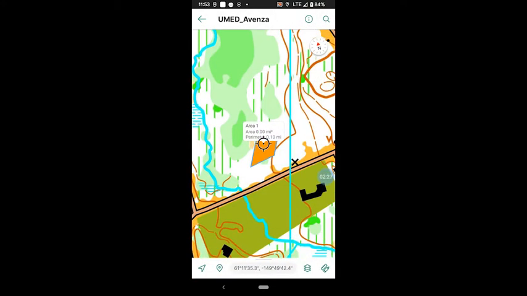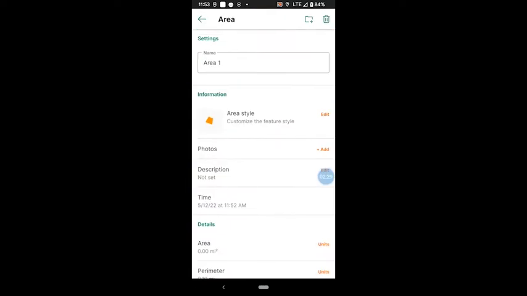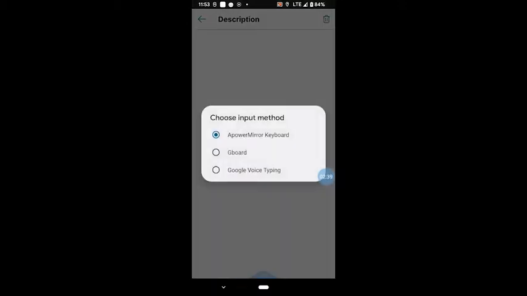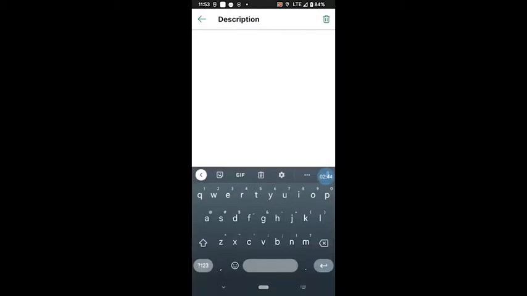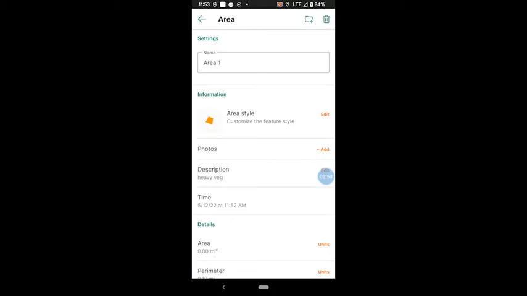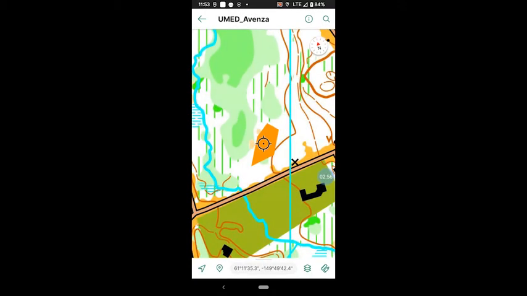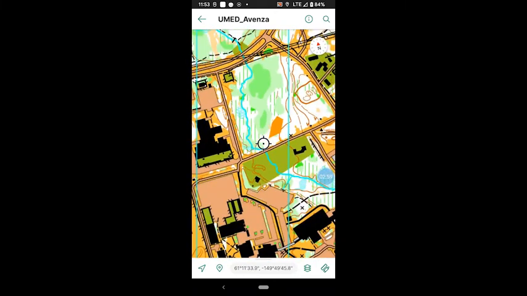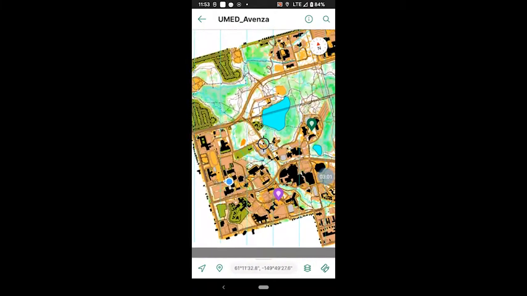If we click that polygon, here it's an area, we can again go to the description, and in the description we can type whatever we want. I'm just going to add that I wanted to show heavy vegetation. So I'm going to call it heavy veg and call that good. I can go back and you'll see it's now added. So going back to this map, you'll see that there are a bunch of different features that are added.